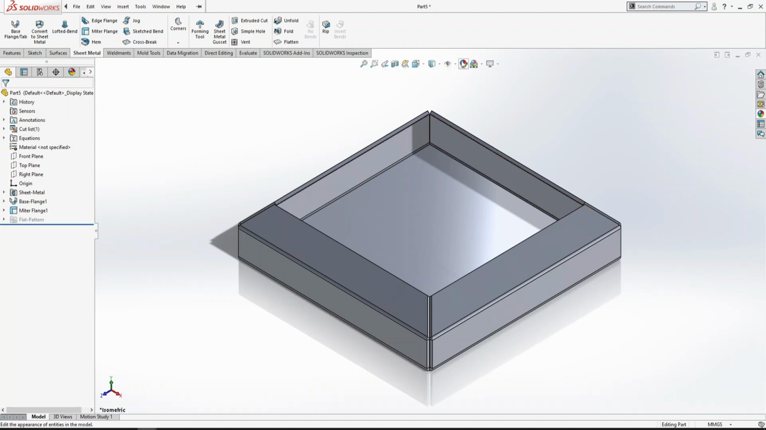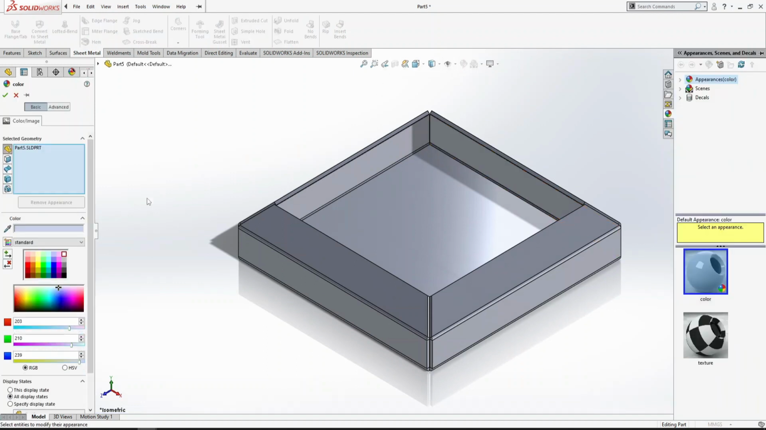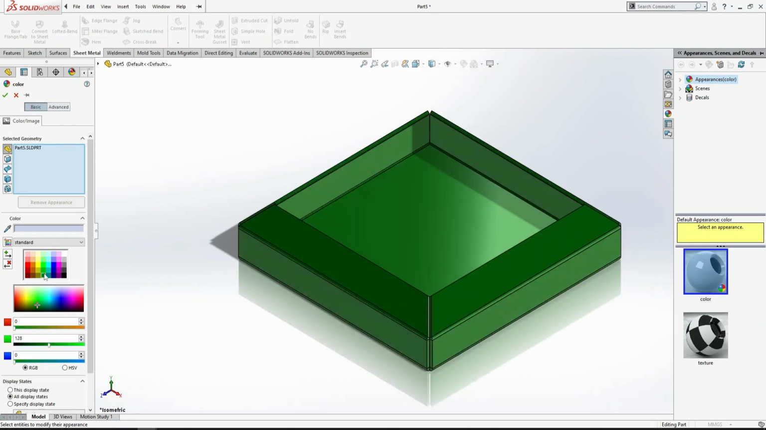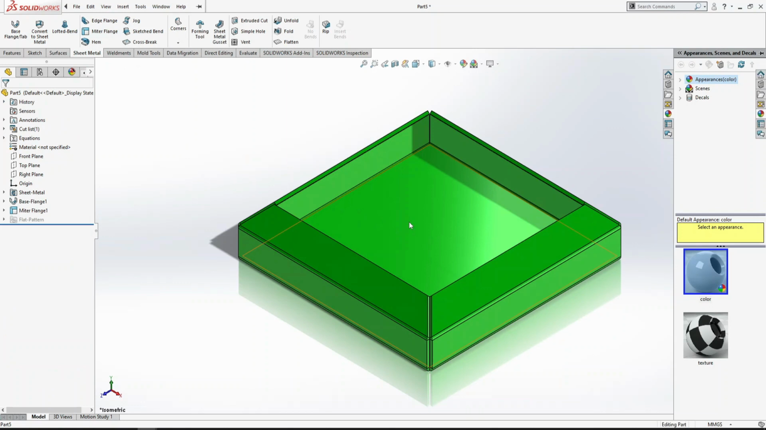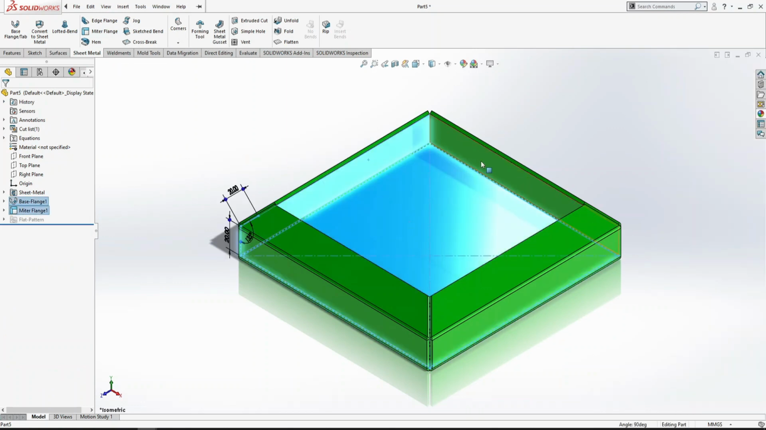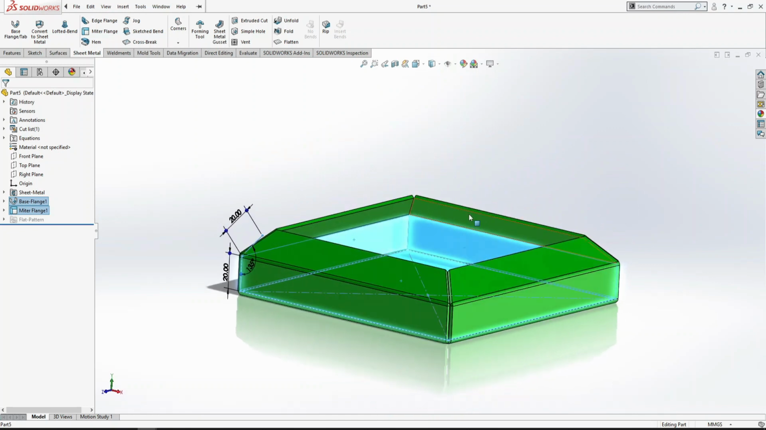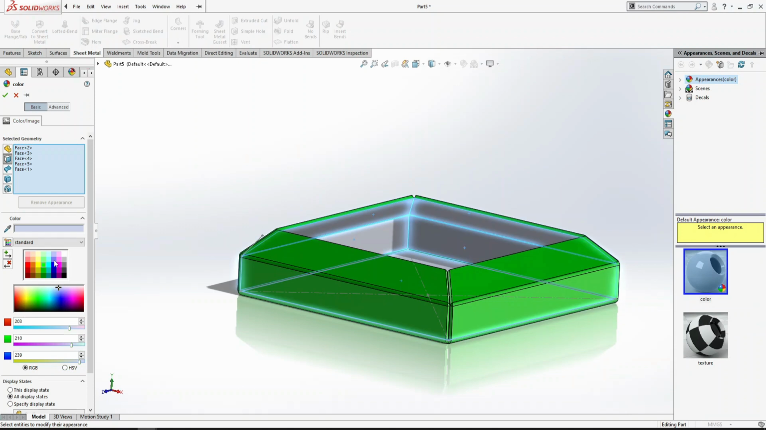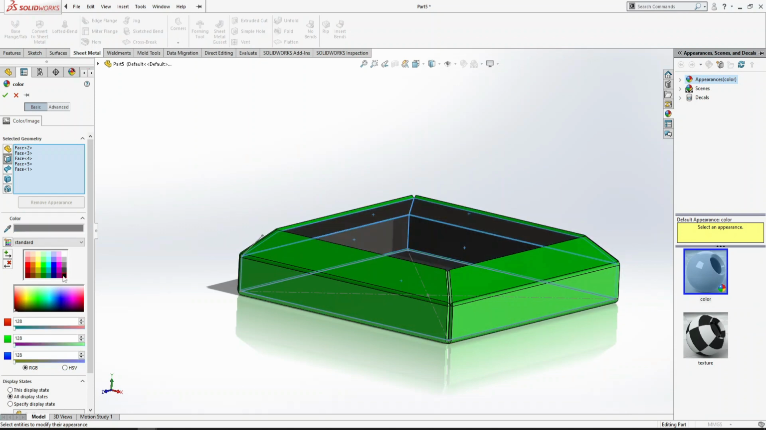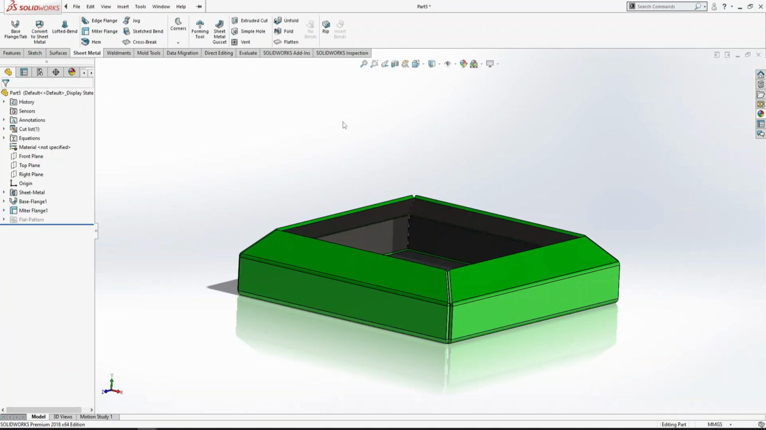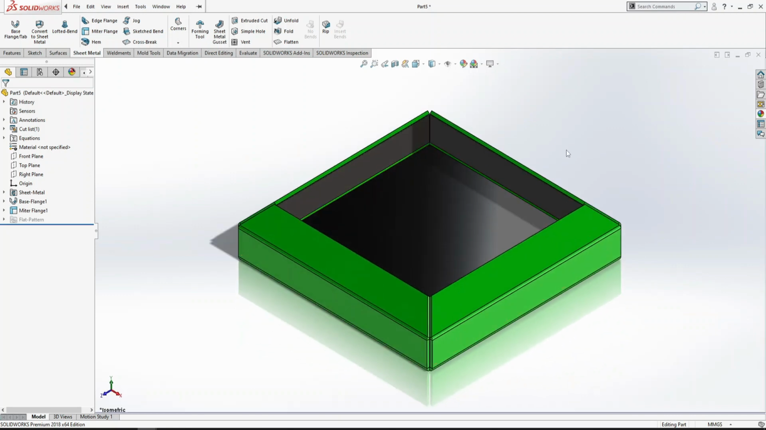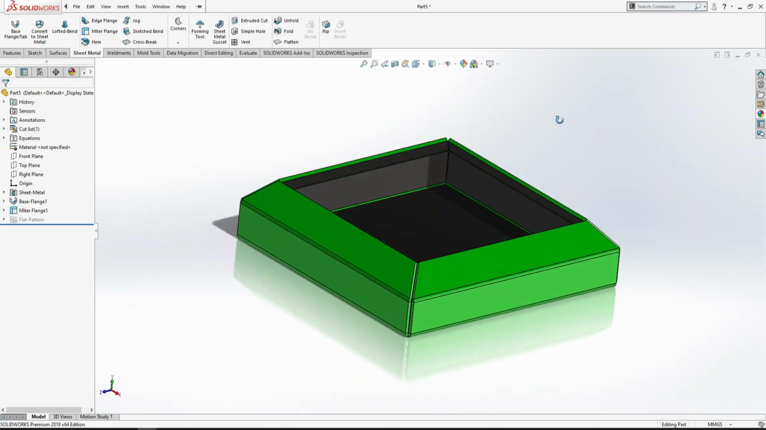So if you want to change the appearance, simply click on this one, rotate it a little bit, and change the appearance of these parts, these pieces. Control 7. So it's done.